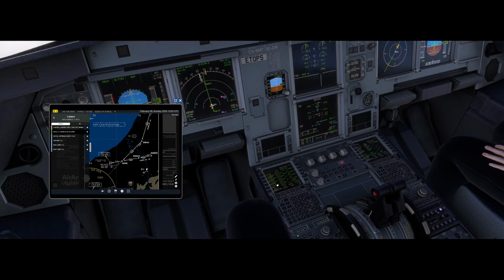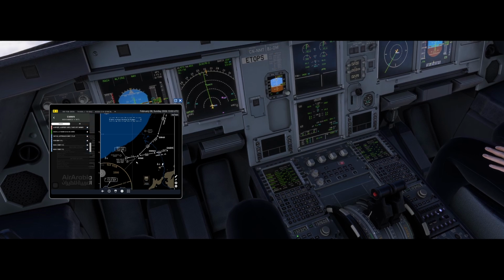Transavia 40 Kilo, you should direct from Bismi to Ben Sliman. Transavia 40 Kilo, turn left heading 170 immediately. Left heading 170. The speed restriction is only valid for the hold. Transavia 57 Papa, descent flight level 210. Descent 210, Transavia 57.